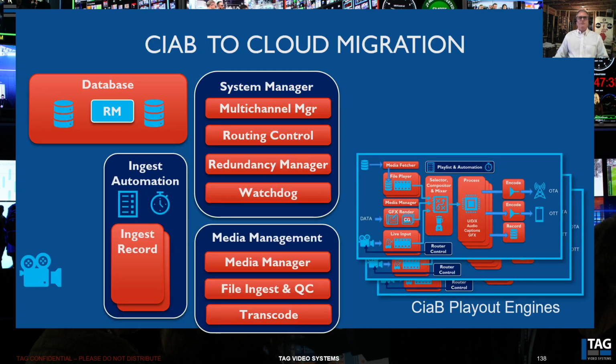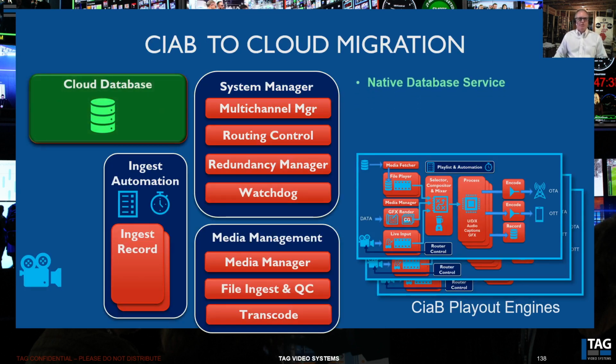So we migrate the system. And the first thing, as I said, we of course want to do is start using a cloud database, a native database service. That's a really easy thing to do often because it's just another SQL database.